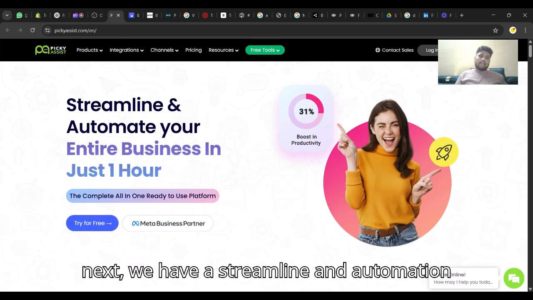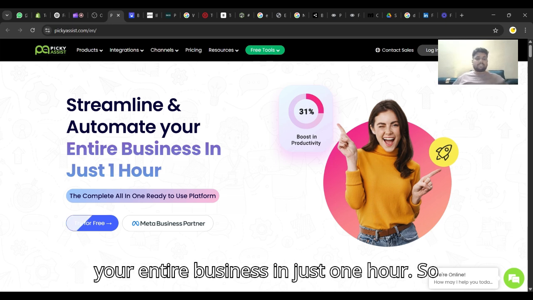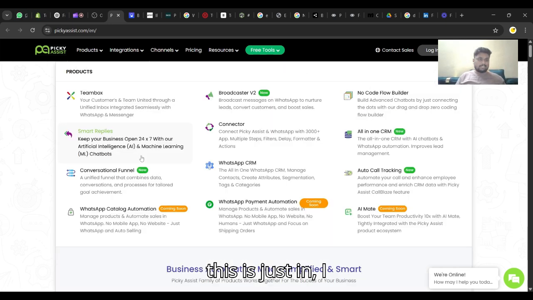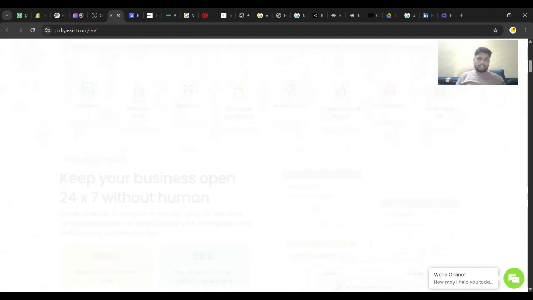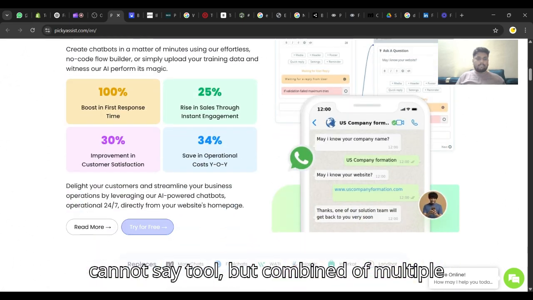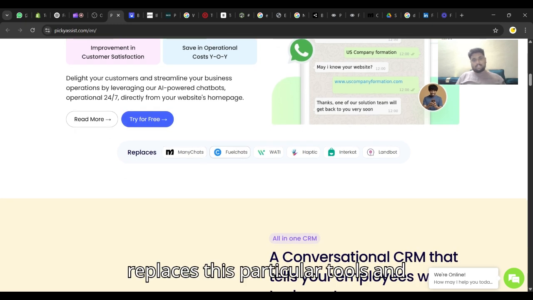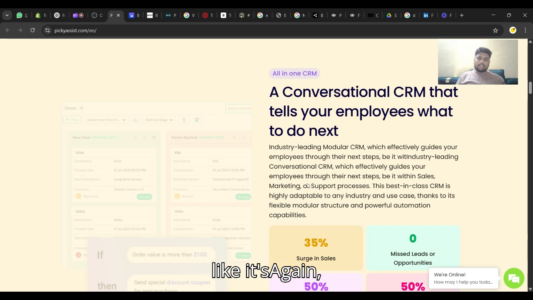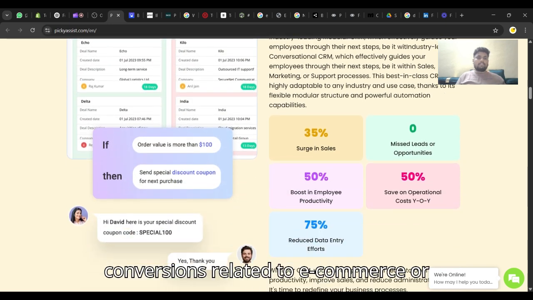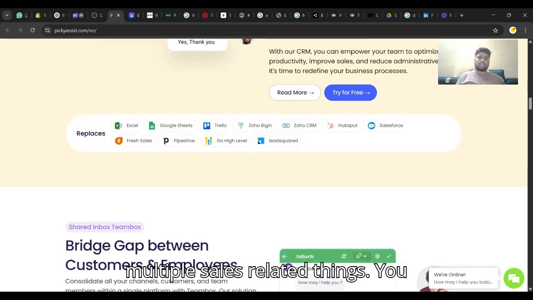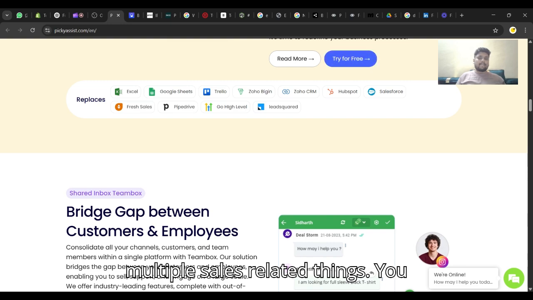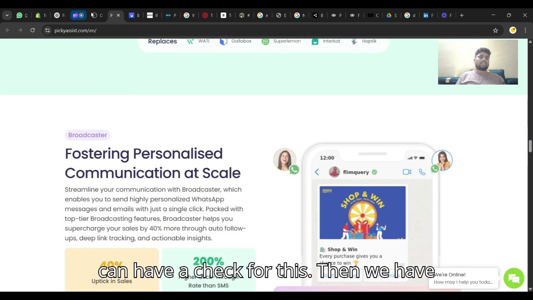Moving on to the next, we have one to streamline and automate your entire business in just one app. This is not just a tool, but a combination of multiple tools. They replace these particular tools, and it's again conversions related to e-commerce or multiple sales-related things. You can have a check with this.